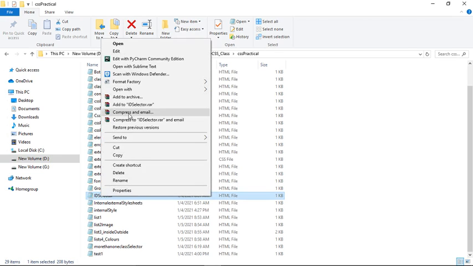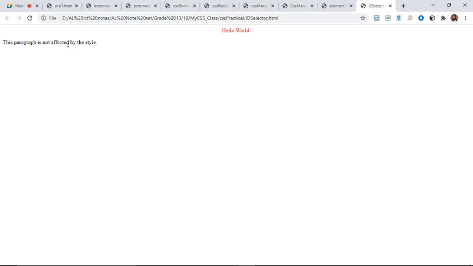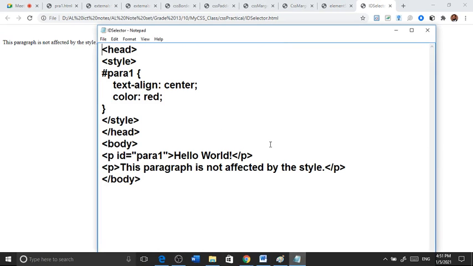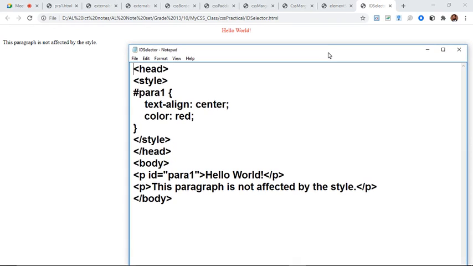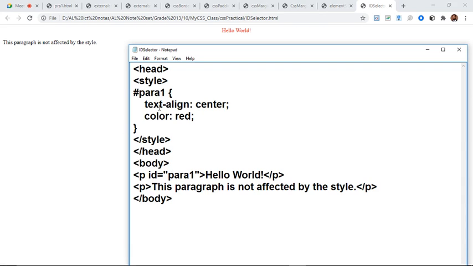Right, then I am right clicking, open with Google Chrome. Hello world, it has not applied to this paragraph. Now you can see, with the help of this code, hash para1 is given. I save the file and refresh. It has applied. Text is centered and the color is red.